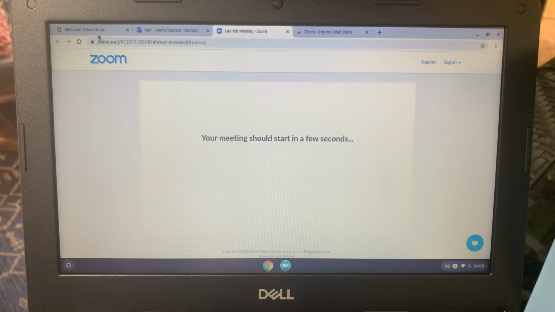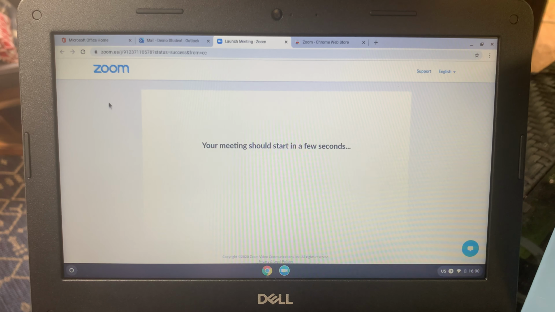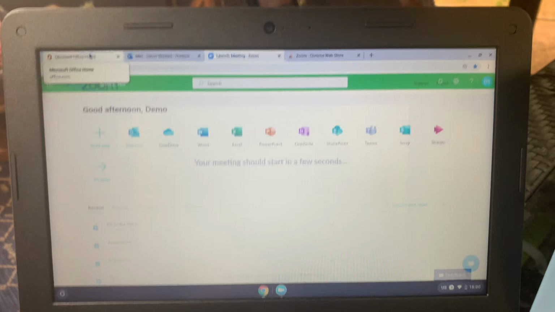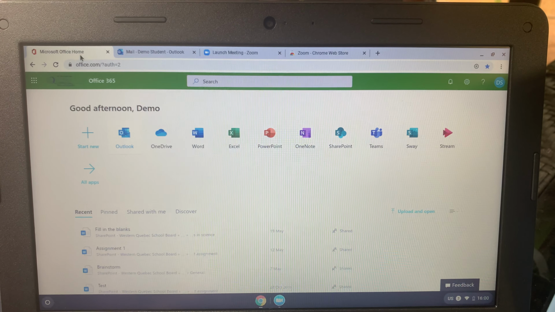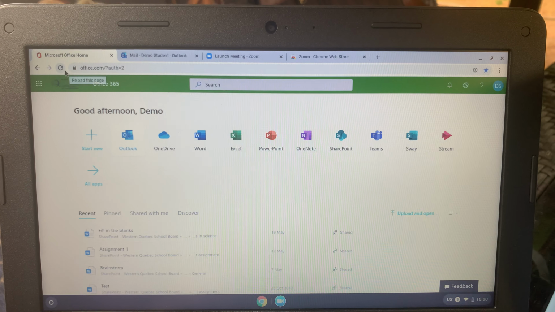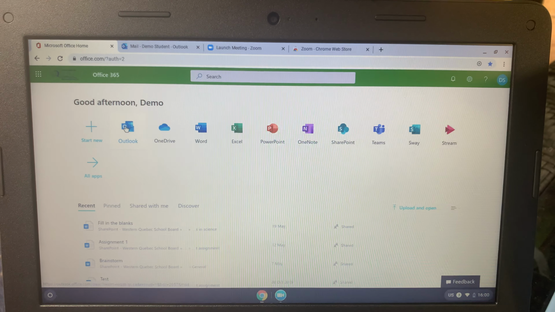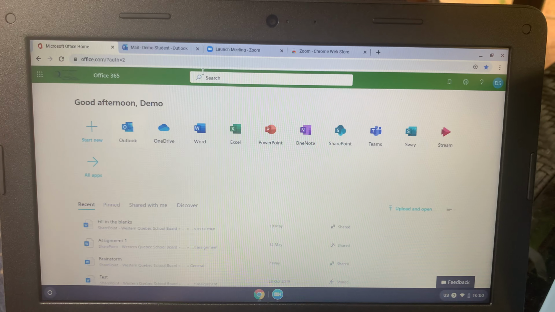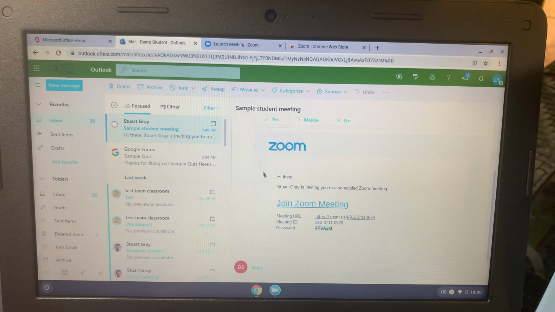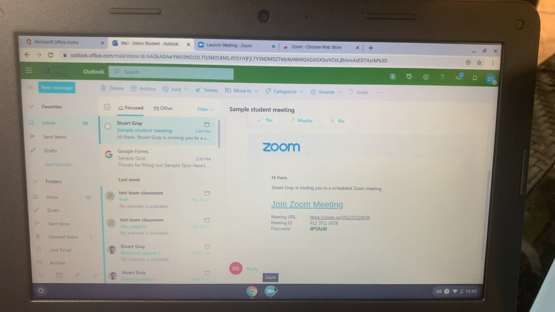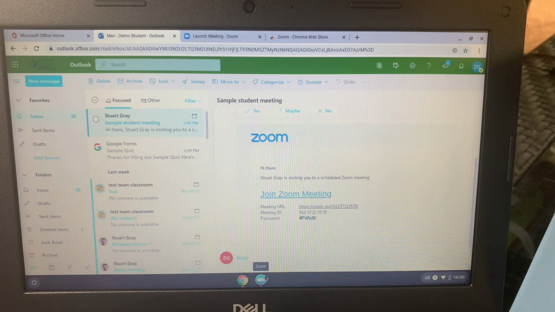But going forward, all the student will need to do is sign into the Chromebook with their WQSB account. If the teachers have been emailing the invitations to them, they just simply go to office.com, which will be in that list of bookmarks I showed you before, and they check their email and they'll have the Zoom invitation. And any other time going forward that they click on that Zoom invitation, it will automatically launch that Zoom Chrome extension. That's it.